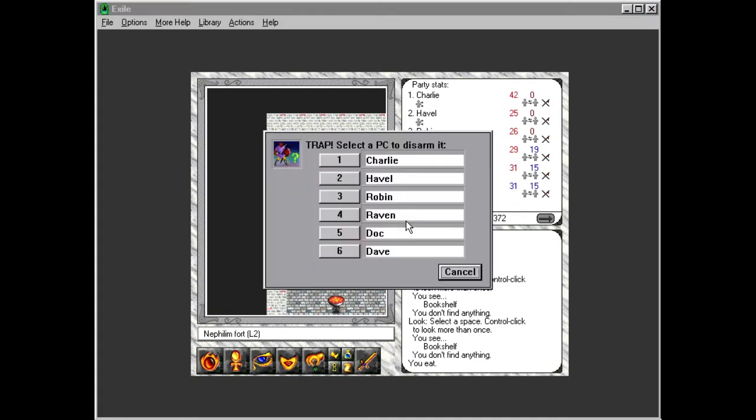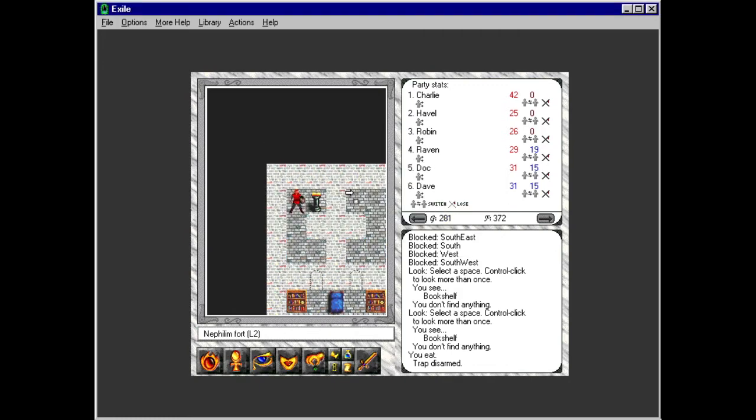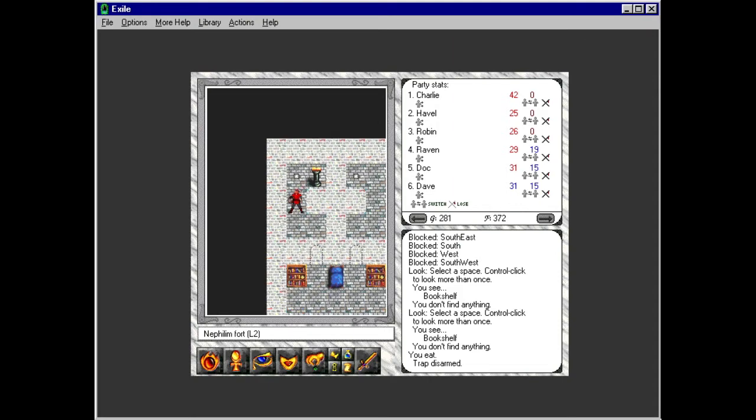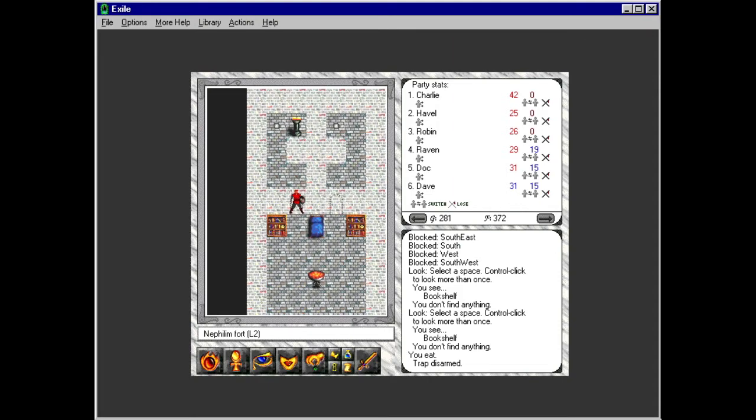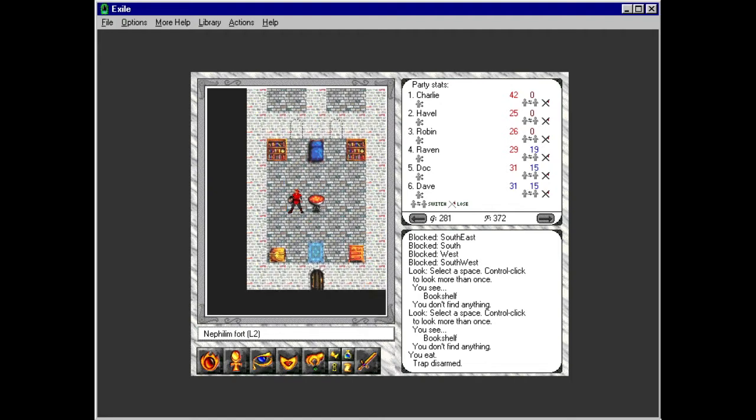Okay, so first things first. Can we loot the room? And a notebook on the pedestal, stuffed full of various notes. Unfortunately, they are written in mage tongue. Yeah, this is basically the game saying I need to train in mage lore before we will be able to read this book, and it's very important, so I'm gonna do that hopefully after we finish this dungeon.